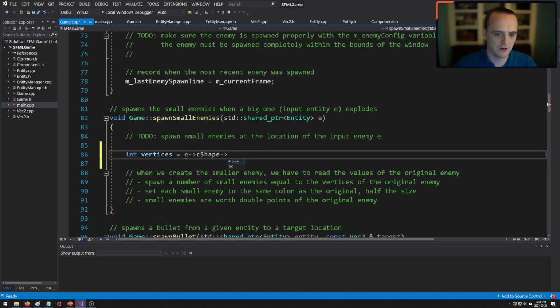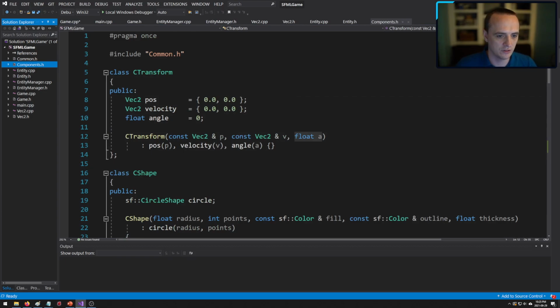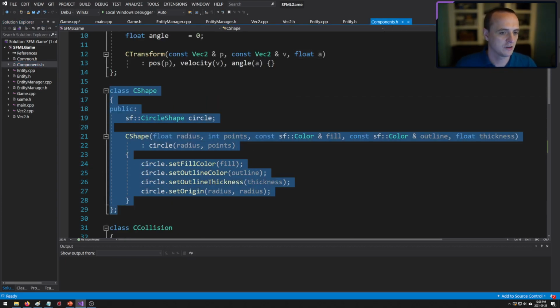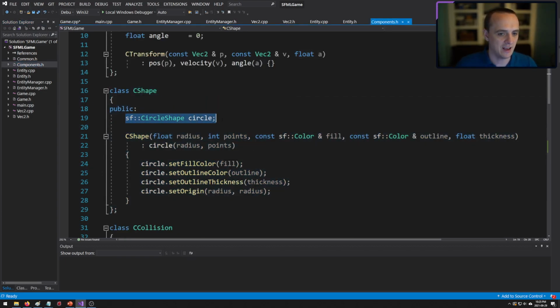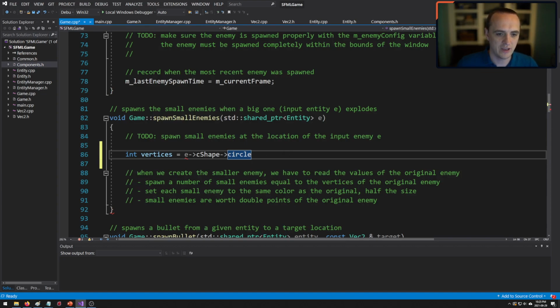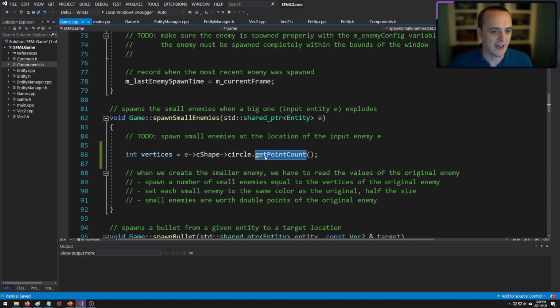That C shape variable has a circle inside its component. So we look over here at components. We see the shape component. Inside that, it has a circle, okay? So the circle is an sf::CircleShape. So over here we have E, C shape, circle, and then we can say getPointCount. So getPointCount is the function from the SFML circle that allows us to get access to that.